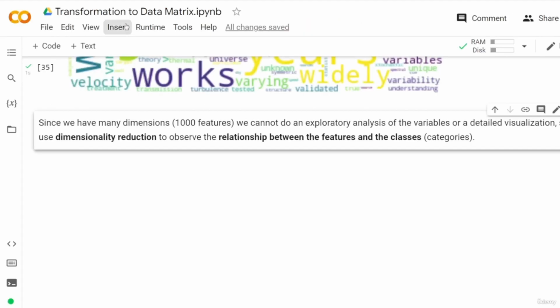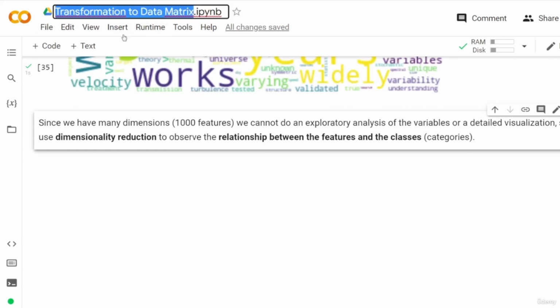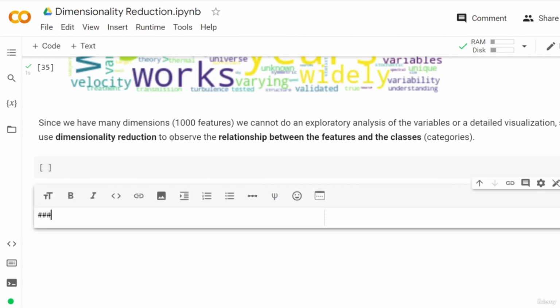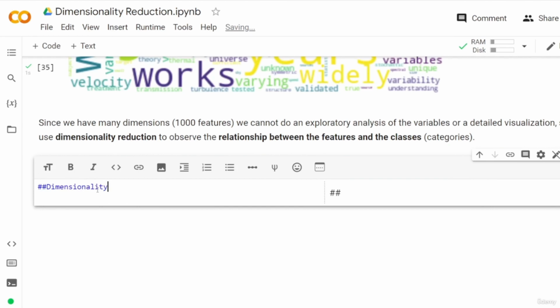So let's start, let's go to our notebook, let's change the name of this notebook to be dimensionality reduction. Let's add here a new text section to be dimensionality reduction. So we just type dimensionality reduction.